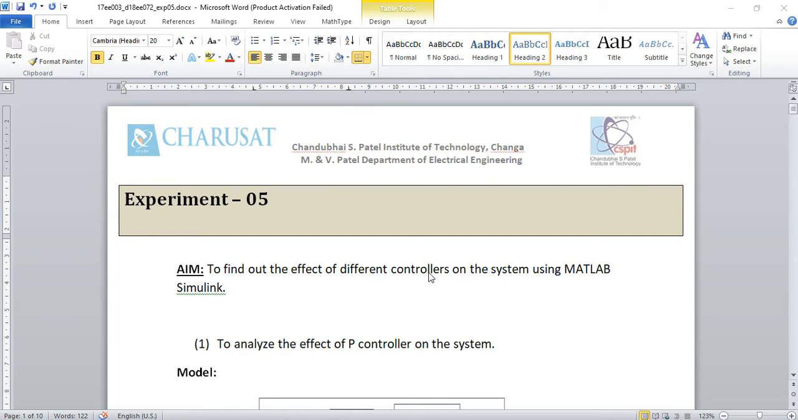As we all know, we basically have three controllers, that is the P controller, D controller and I controller, but with various combinations of these controllers we will be using the P controller, PD controller, PI controller and PID controller. The theoretical analysis of each controller we have seen in our theory class, so we will not discuss that in much detail. What we will do is take one second order system and see the effect of each controller, P, PD, PI and PID, and we will compare the results of each controller.